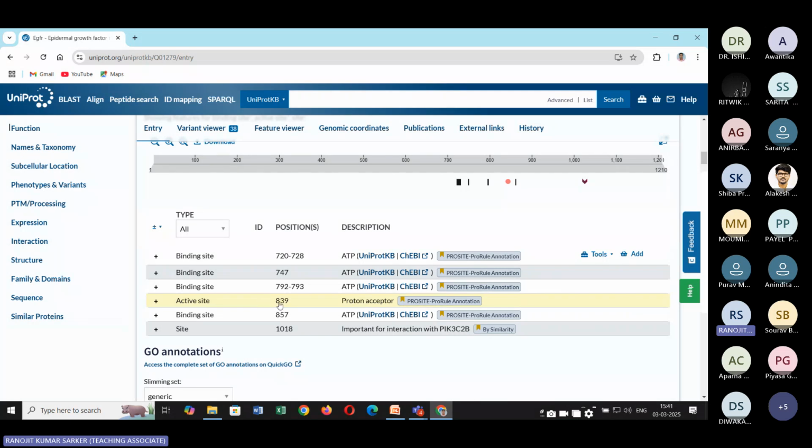Now see what is the position of the active site amino acid, aspartic acid. It is at 839, right? 839. And what is its function?